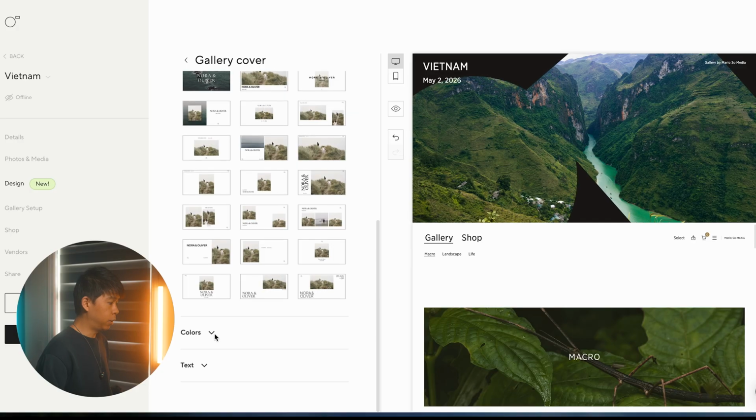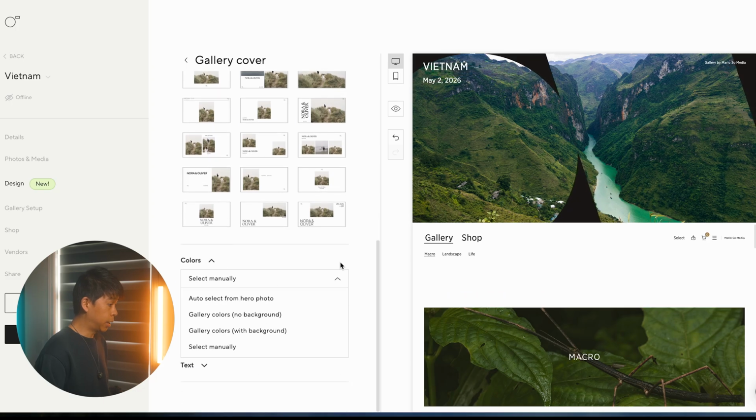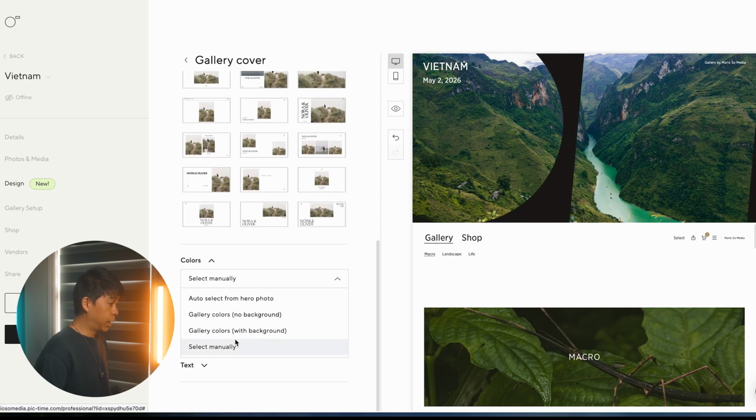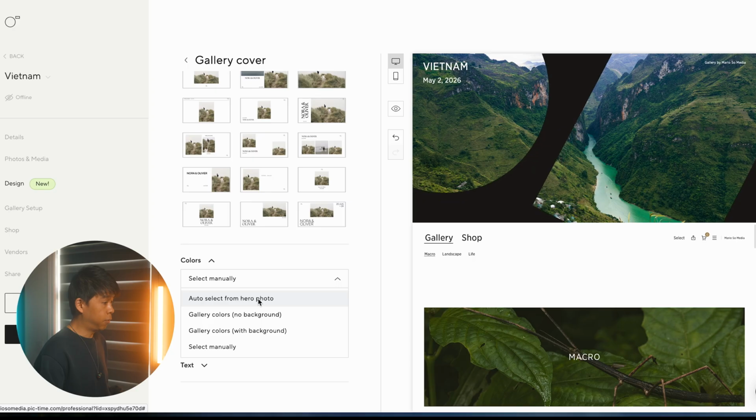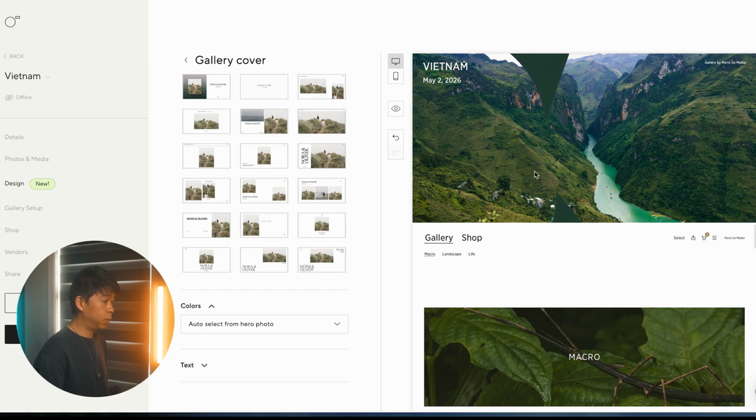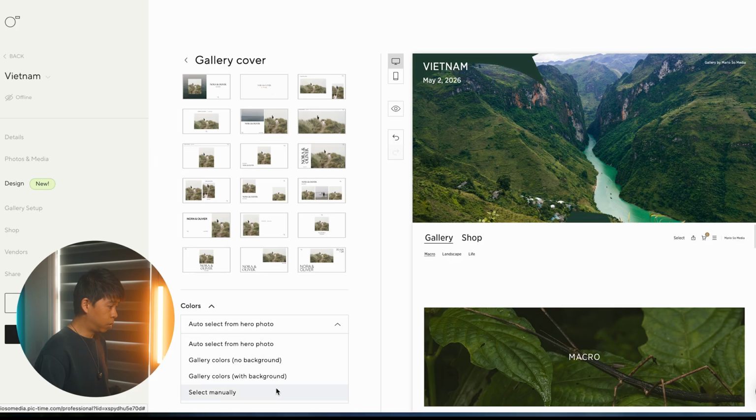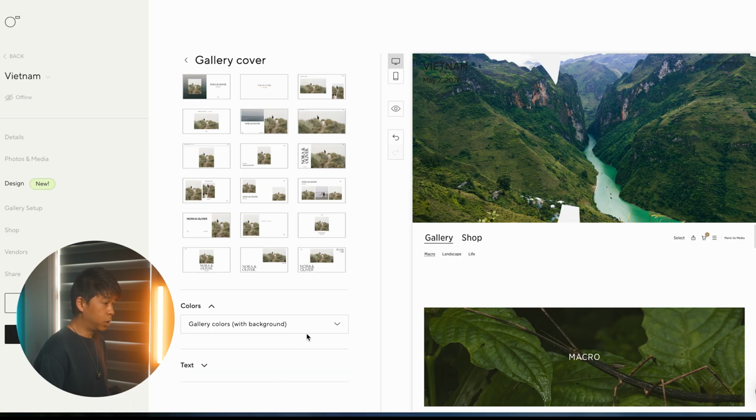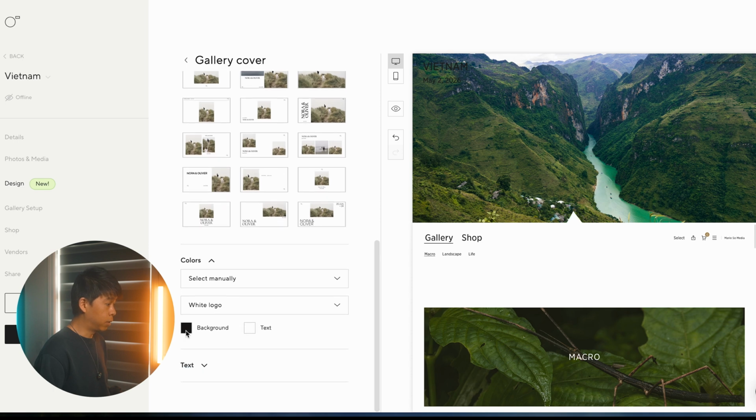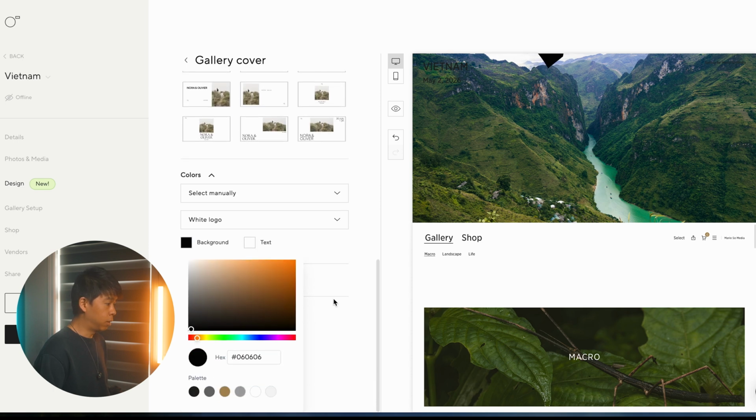You can toggle now colors. You can select them manually, or you can go and auto select from the hero photo. If you select from the hero photo, this is what happened. That background color changed here. Or you can also do gallery colors with no background or with background and select manually. Let's go back to the black.